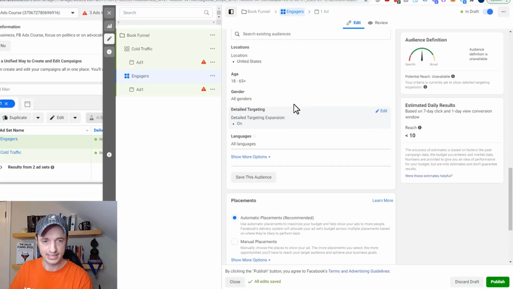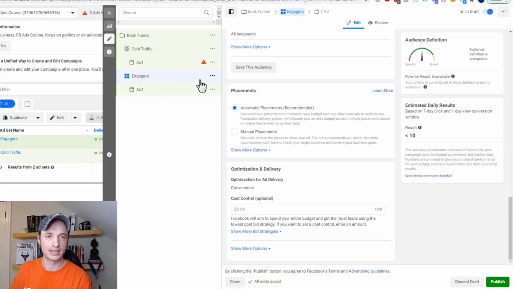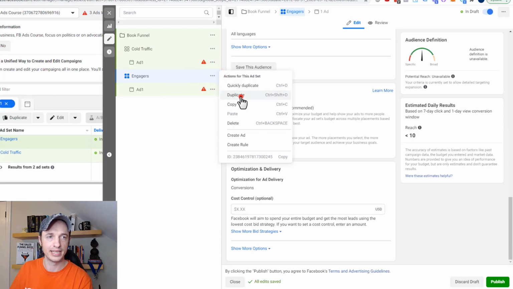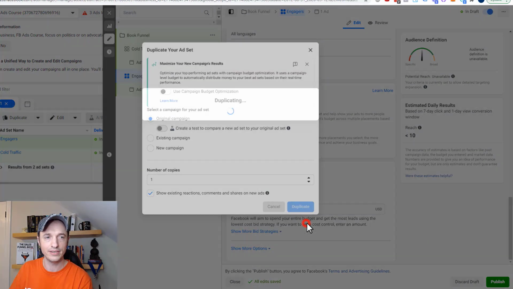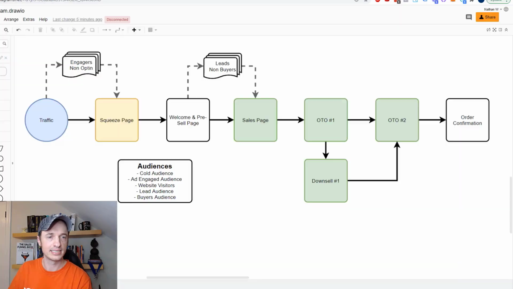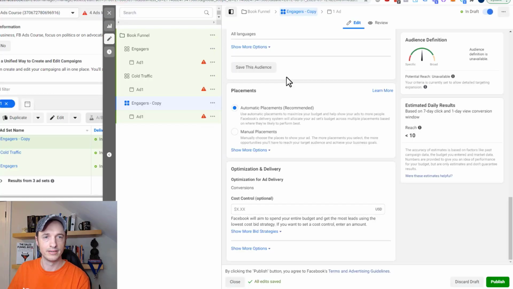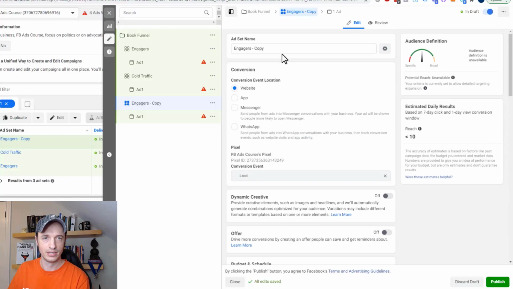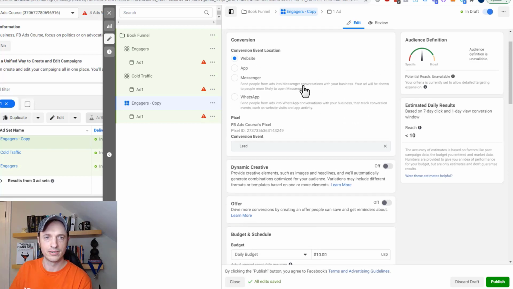And so that's it. Leave everything else wide open. Not going to mess with the ad. I'm going to go ahead and duplicate this ad set real quick just to save a few seconds here. And this next group of people we're doing are leads, but not buyers. All right, so come in here, and this is for leads, not buyers. Okay, so that's simple, self-explanatory.